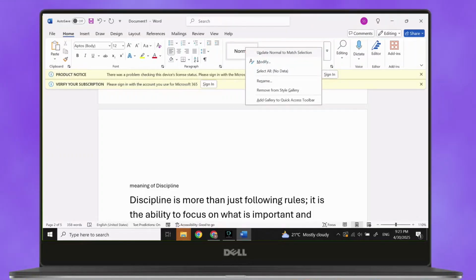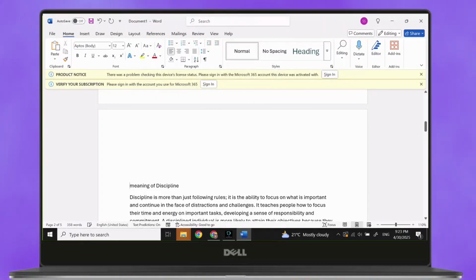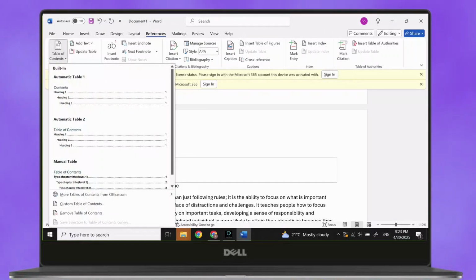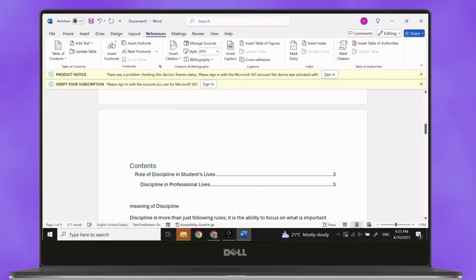After you've done that, what you need to do is take your cursor anywhere on the word and then press on References at the top. You'll find Table of Contents. Click on Automatic Table 1.